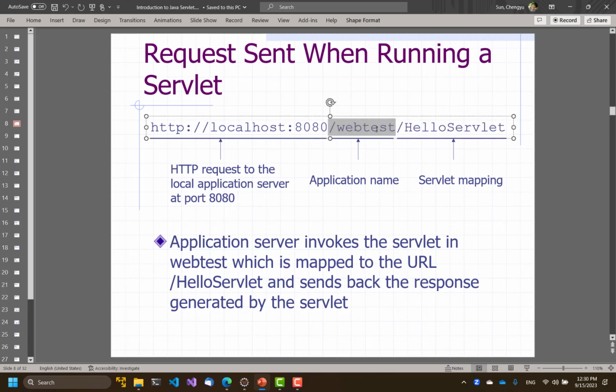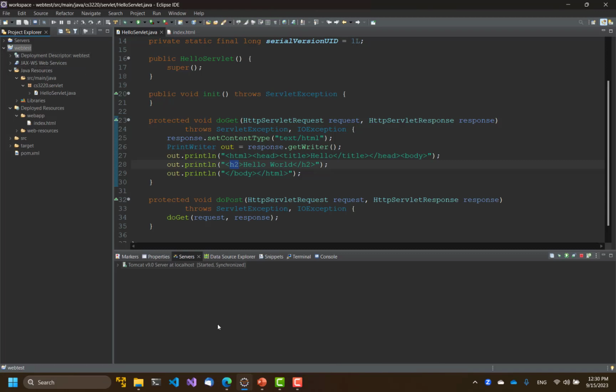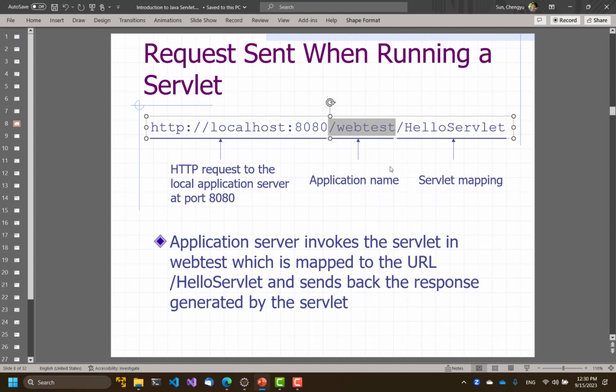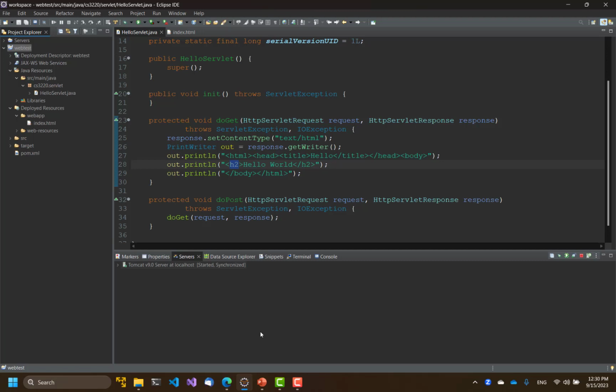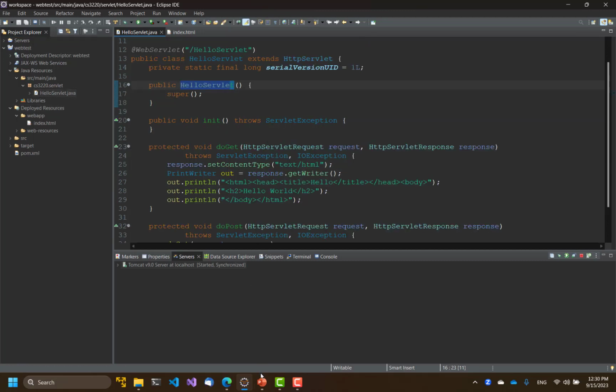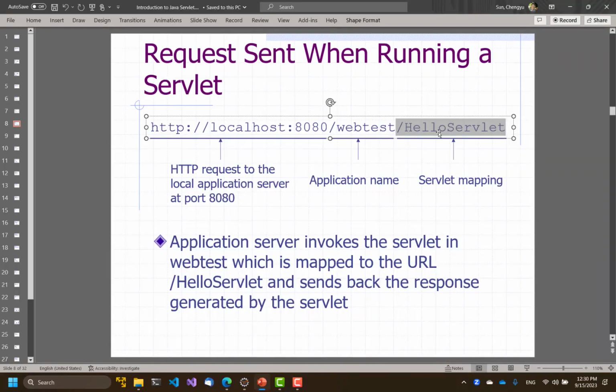The server will use the first segment of the path to locate the web application, which is this web application, and there could be multiple web applications running on the same server. And the rest of the path is used to find a servlet that handles this request. Note that the last part is not necessarily the servlet name. Our servlet is indeed called hello servlet, but the last part is not necessarily the name.